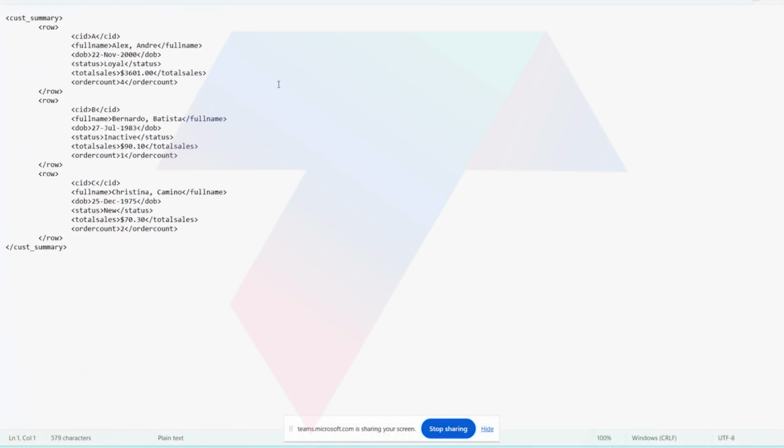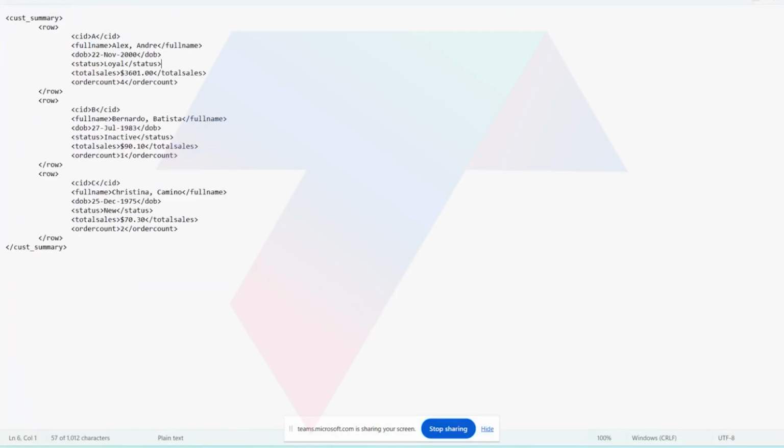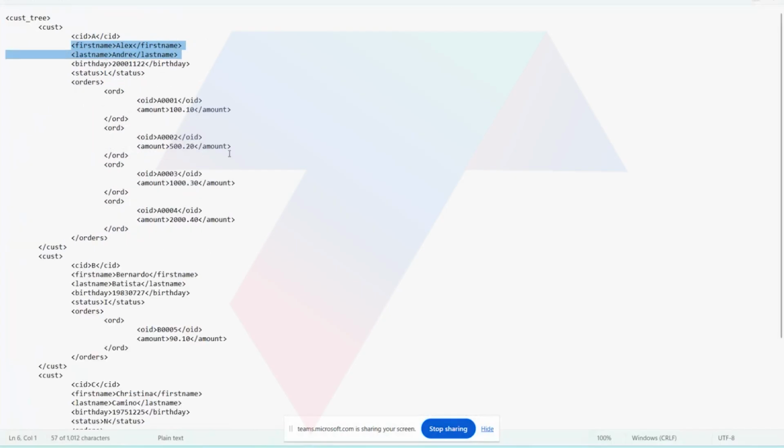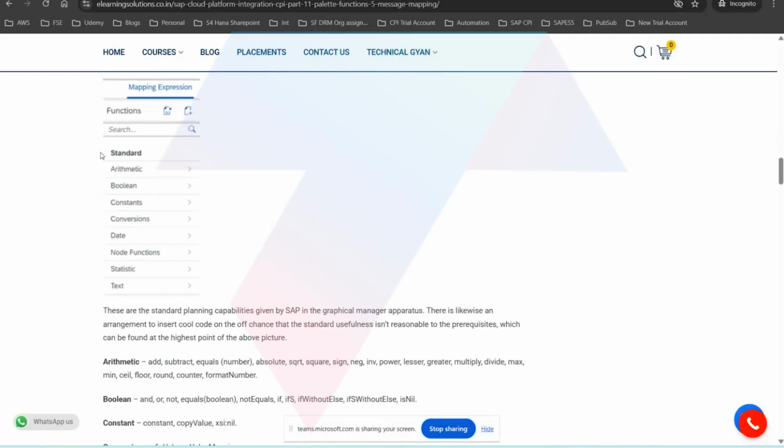But in the response to the SAP backend, they want a summary: for each customer, the total sales, the order count, the status, and the full name of the customer. How will we do it? There is first name and last name, and they're expecting full name. So we'll take the first name and last name, and there is something called a concat function. We have these many mapping expressions: arithmetic, boolean, constant, conversion, date, node function, statistic, text, and all.